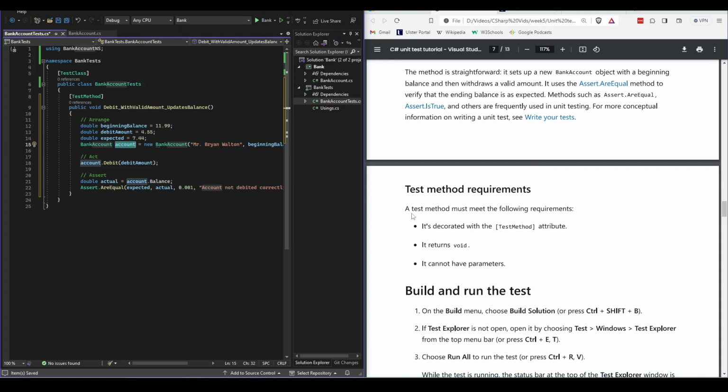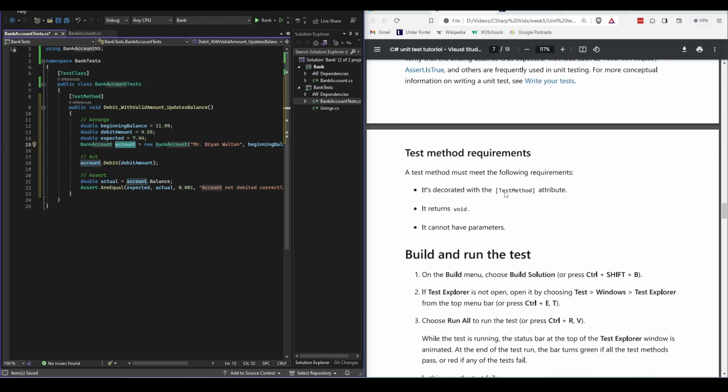A test method must meet the following requirements. It's decorated with the TestMethod attribute. It returns void, and it cannot have parameters, because the test explorer is expecting a certain method signature, and these are two of the conditions that must be met. So it has to be void and have no parameters. You can name it whatever you want, but it also has to have the TestMethod declaration. You're basically saying to the test explorer, test this method as well. Add this to your list of methods that you want to run when you're testing.